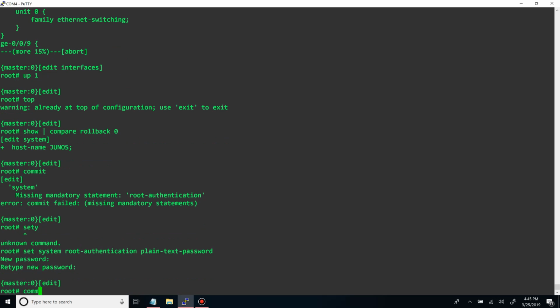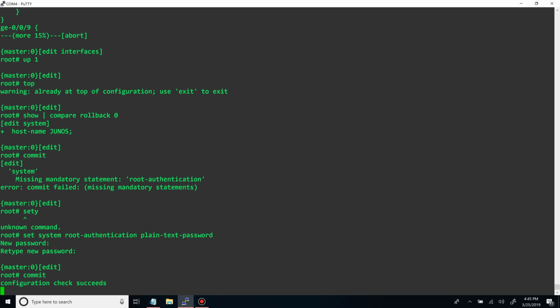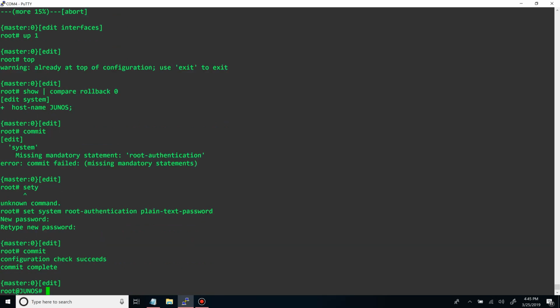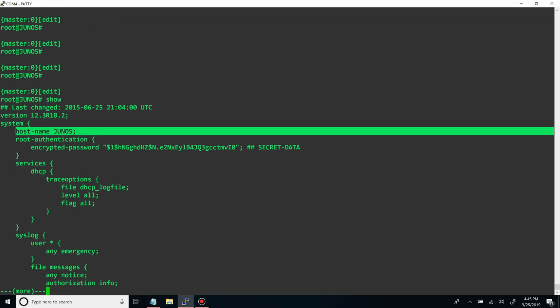So let's go ahead and set the root password. All right, now we should be able to commit. And you can see the check goes through and it should commit after a few seconds. There you go. Do show. You can see now that we have the hostname configured under system.